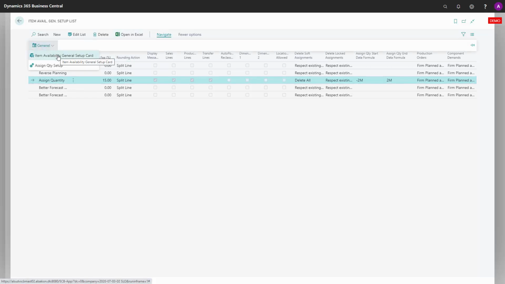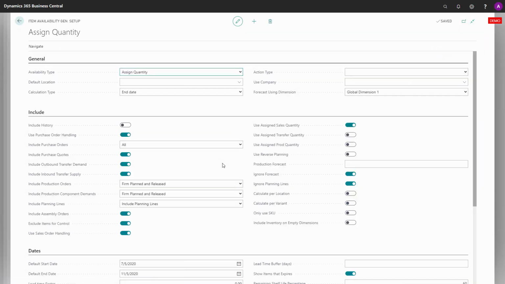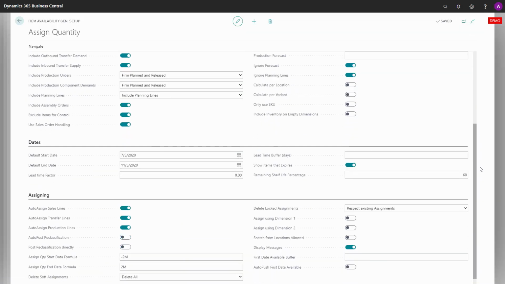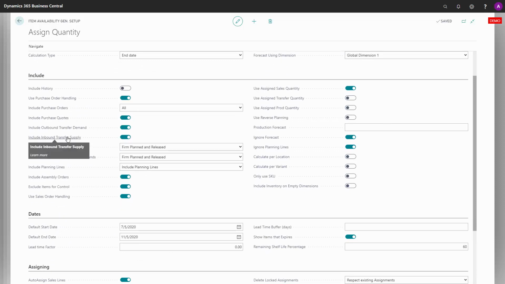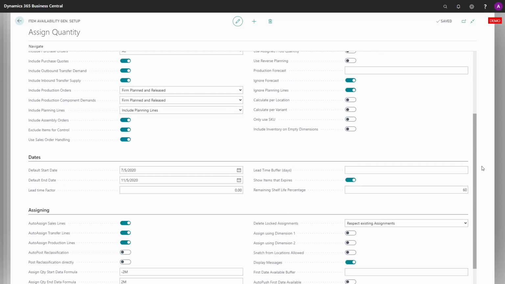You go further into the item availability general setup card, and here you can see all your setup when working with assigned quantity. The header information and the information on what to include is actually on how the math is calculated. I will not run through those fields because those are explained in the app graphical inventory profile, since it's the same fields that are used for graphical inventory profile, which is a free app. So you can find a video or many videos to hear about all those fields if you don't think they will explain themselves on what they're doing.